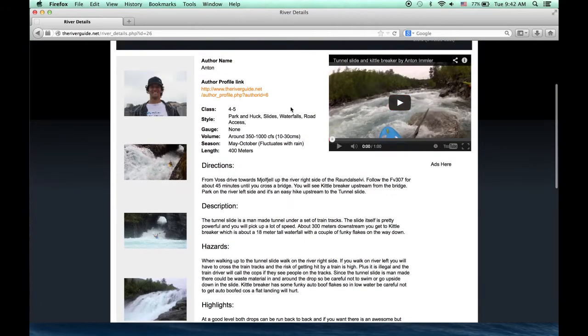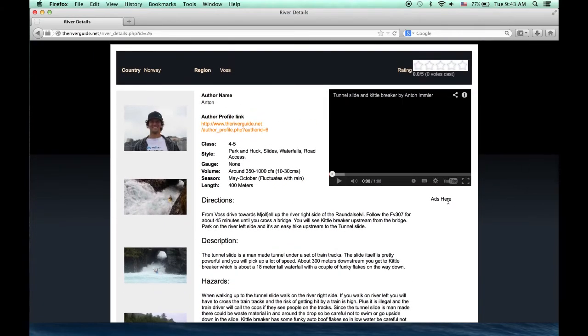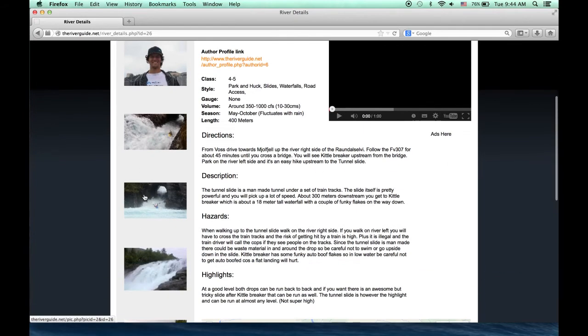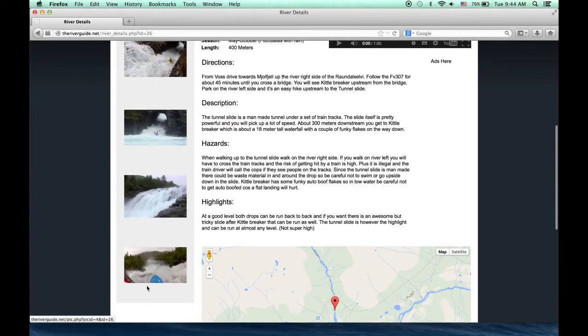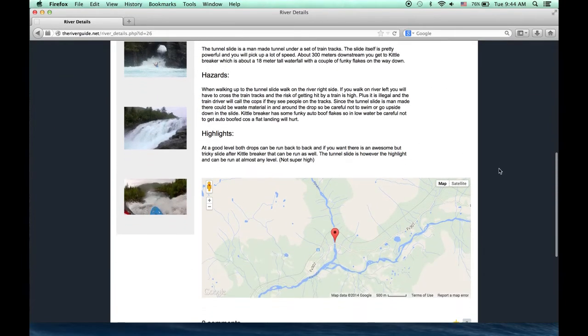and also here in the top corner, on most rivers you'll find a video where the uploader will show you firsthand how you get down the river, put in, take out, hazards, highlights, the best rapids, best falls, and what lines you want to look for. Also on the left sidebar here, you will find a couple of images of the river, so you can get a firsthand look at what it actually looks like.